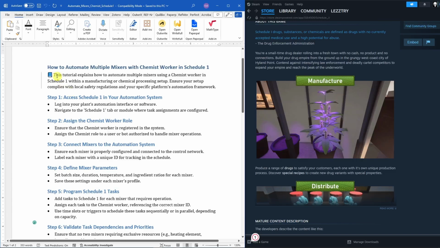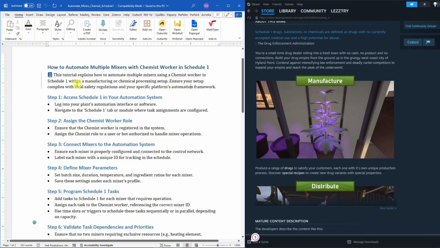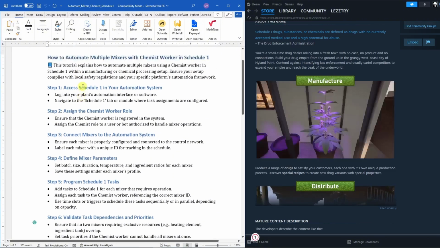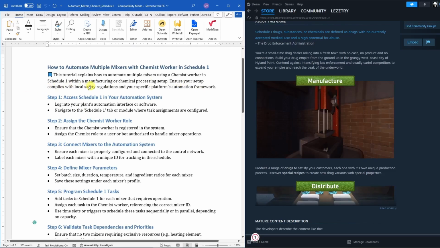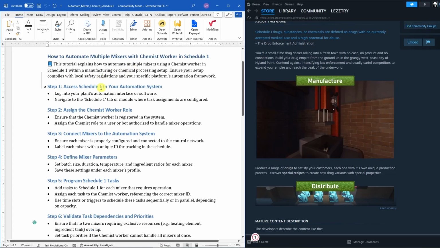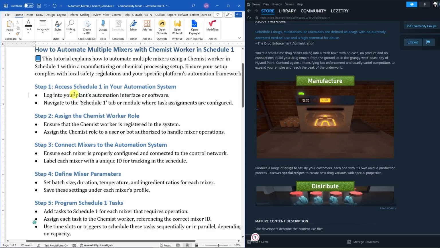So this tutorial explains how to automate multiple mixers using a Chemist Worker in Schedule 1 within a manufacturing or chemical processing setup. First, you need to ensure your setup complies with local safety regulations and your specific platform's automation framework. So basically, for this one, step 1: log into your plant's automation interface or software.